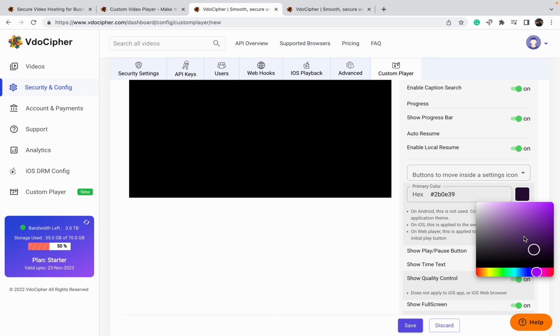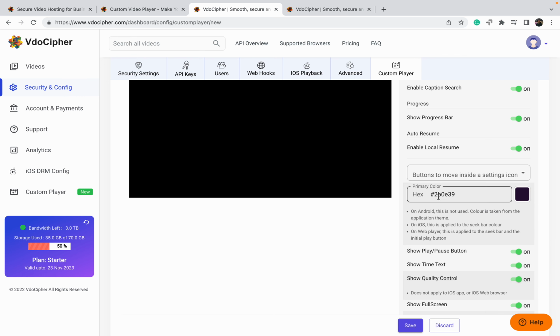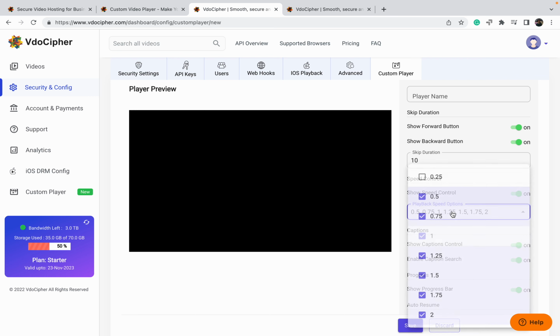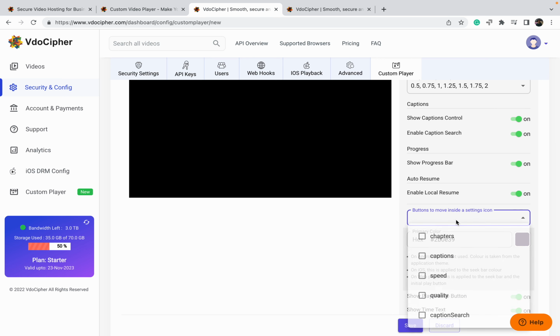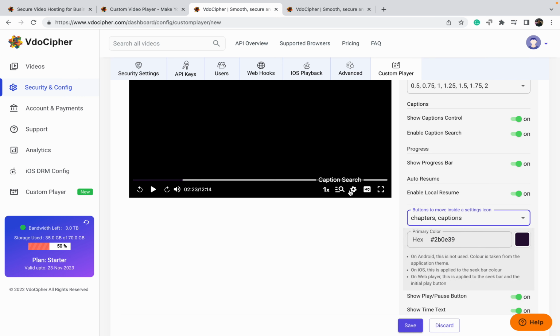Speed change options can be customized as well. Skip duration can be customized, like 5 seconds or 10 seconds or 15 seconds. Controls to move inside settings icon: you can set certain controls to move inside a single setting icon to save space.